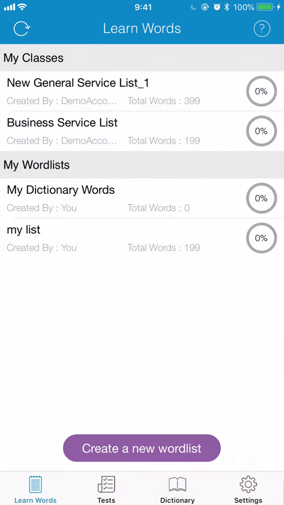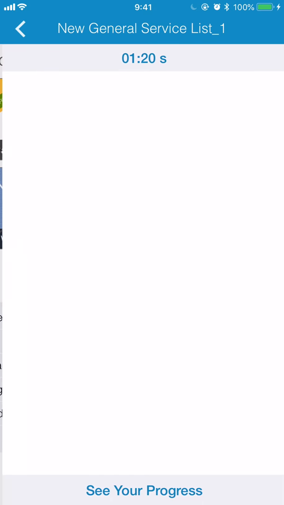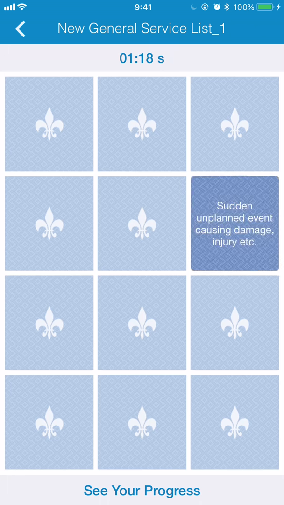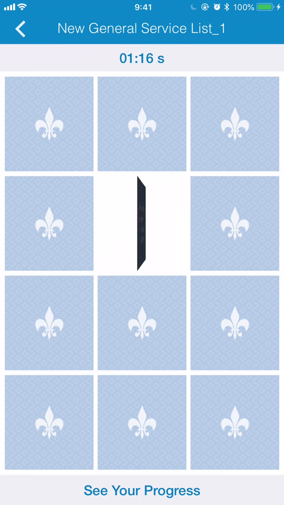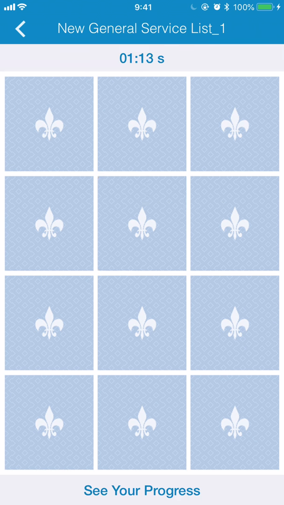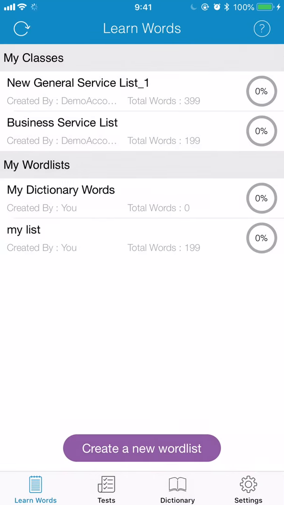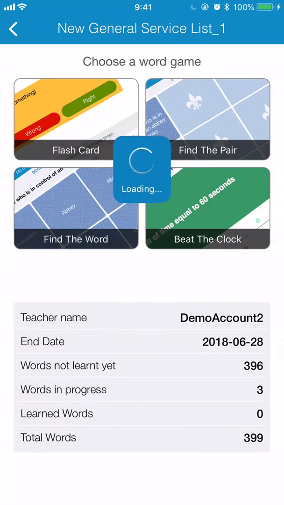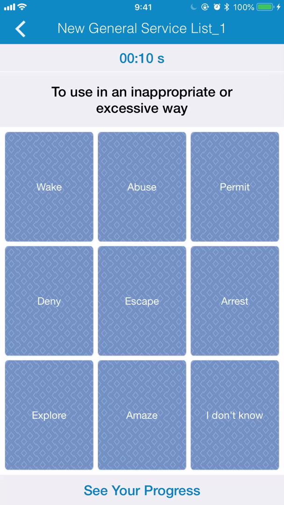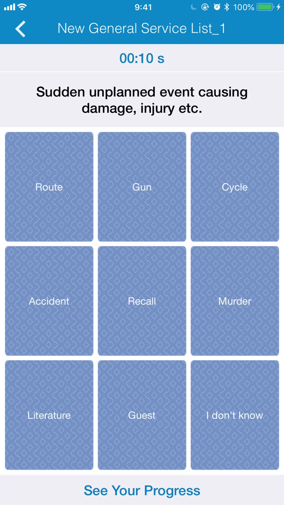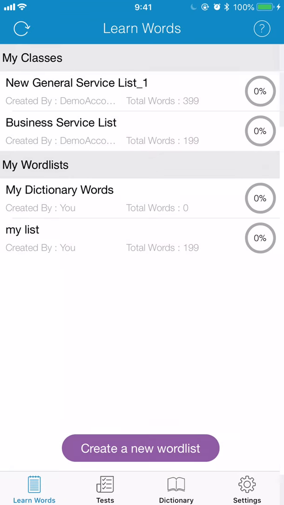So let's try a different game. This here, you have to find the pair, so you just choose 2 of them until you find a pair. Let's try a different game. Find the word. In Find the Word, the definitions at the top, to use in an inappropriate or excessive way, would be, for example, abuse. Sudden unplanned event causing damage would be accident, and so on.